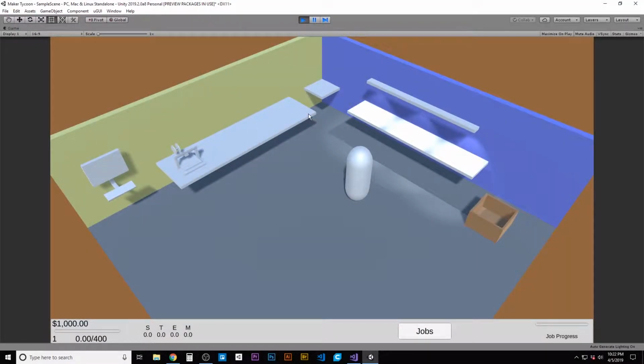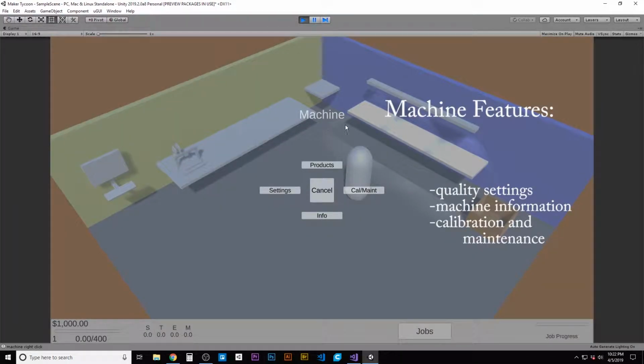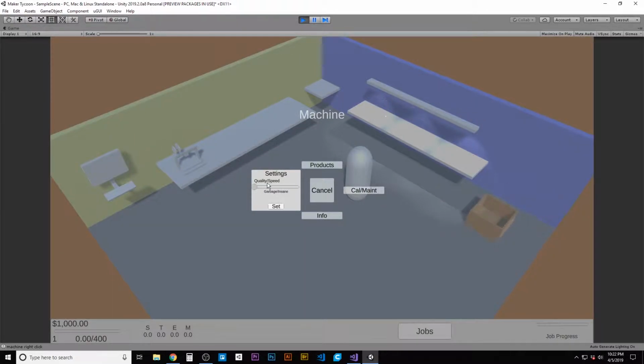First of all, the shop. We got the machine area, got a model 3D printer, just kind of real basic. Got some quality settings that you can set for the machine. After I implement it, it'll basically make it so the product will either take longer or shorter to create.